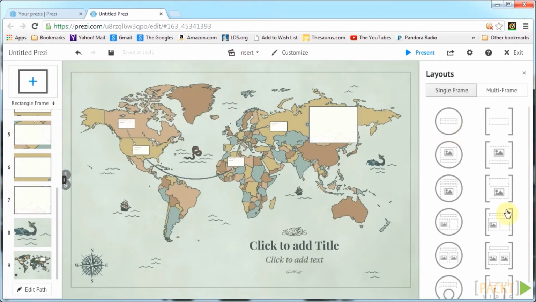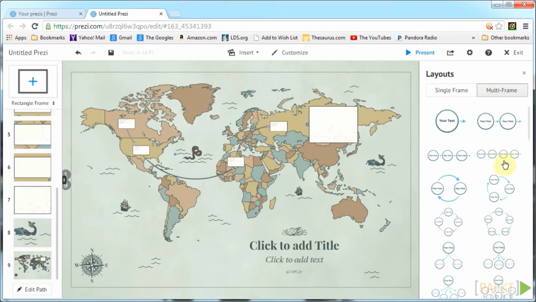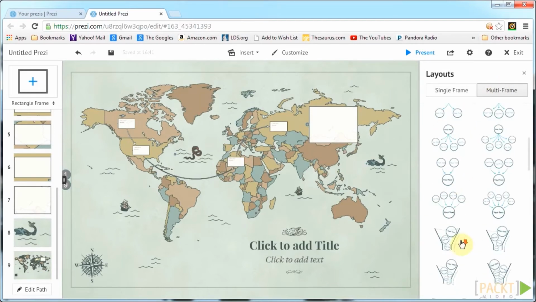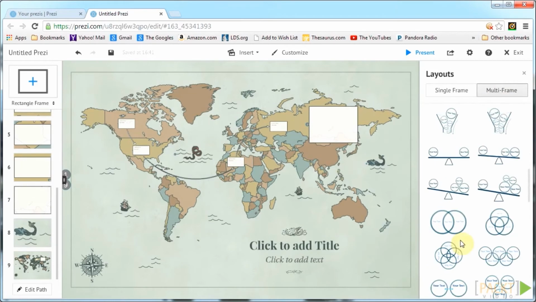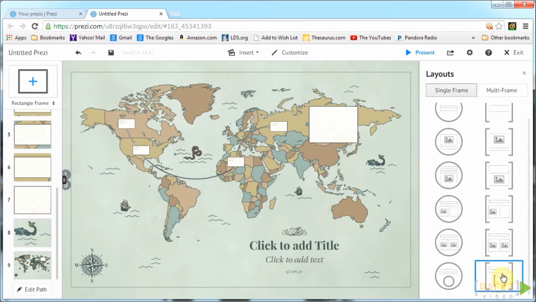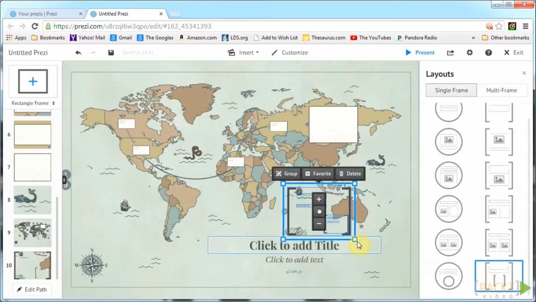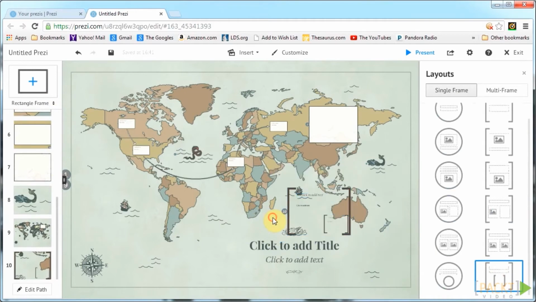Layouts can be one frame with placeholder content in it, or multiple frames set up to accommodate almost any kind of content. Whenever you insert a new layout, it'll automatically assign it a path point, similar to how new frames are assigned new path points.